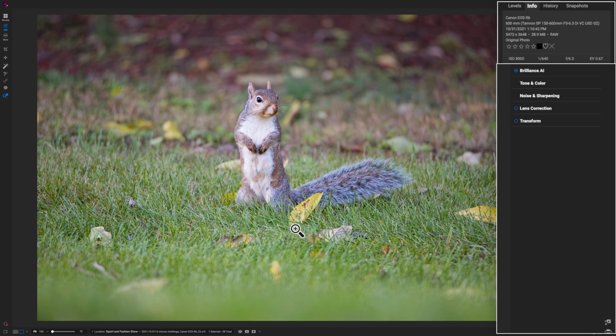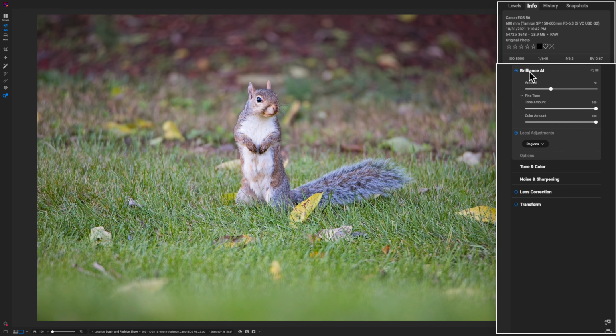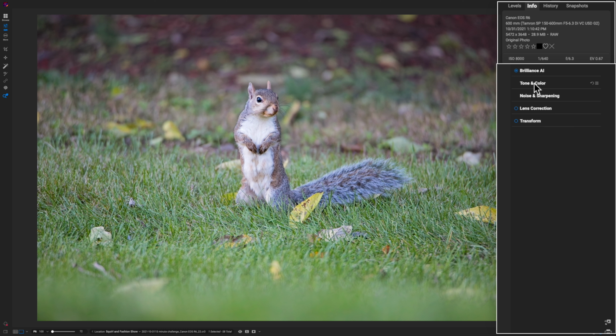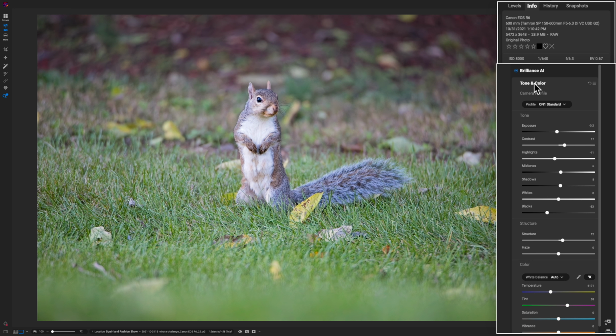So here we are with what Brilliance AI has done. This is without Brilliance AI, and this is with it. So you can see it did activate the NoNoise AI, but I think that the color needs a little bit of work. So I'm just going to go ahead and pull down on the color amount, and I'm going to manage the color manually. It was just a little too magenta for my personal taste.